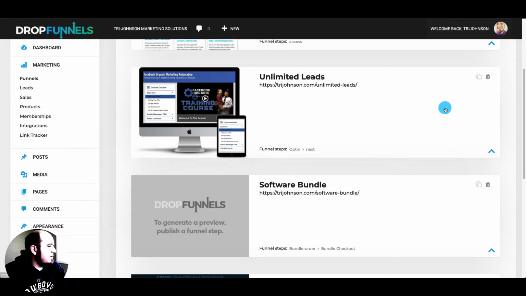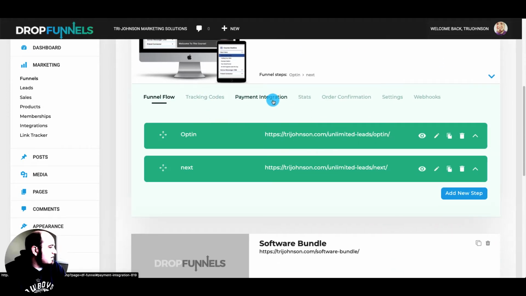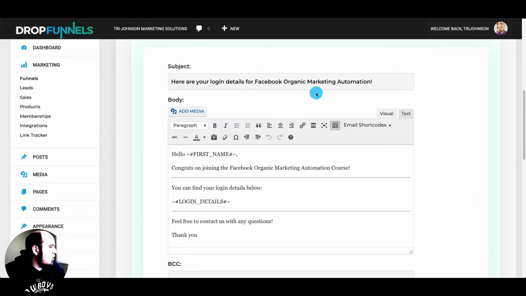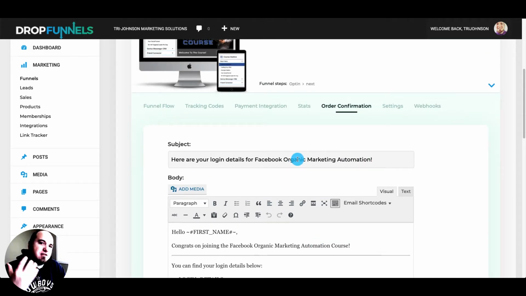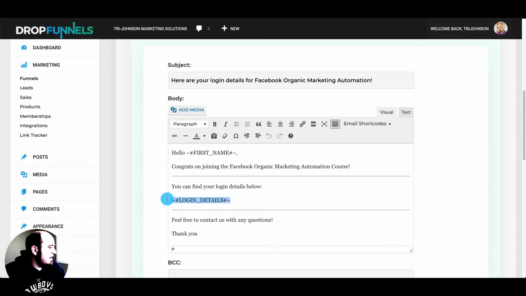So this is the unlimited leads funnel. Right here under order confirmation, I send them their login details for the course automatically. And this is just built right into DropFunnels. You don't need an external email autoresponder, although I highly recommend you get one. But this part, the order confirmation, will automatically go out with their unique login details.